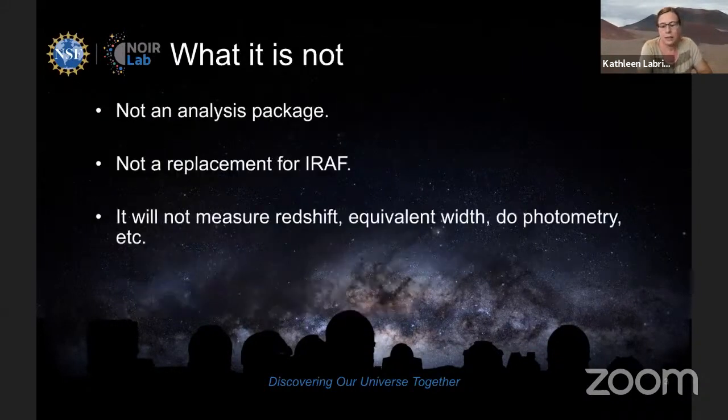What it is not, and here I think it might be my most important slide of this workshop, it is not an analysis package. So if you want to measure redshift, equivalent width, do photometry, that's not it. Dragons will reduce the data up to the point where you can do these measurements, with whichever tool you prefer, but it will not offer analysis tools.